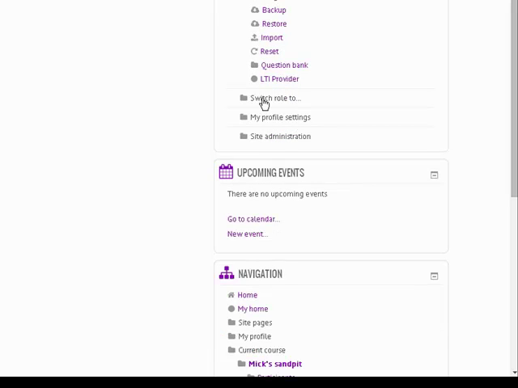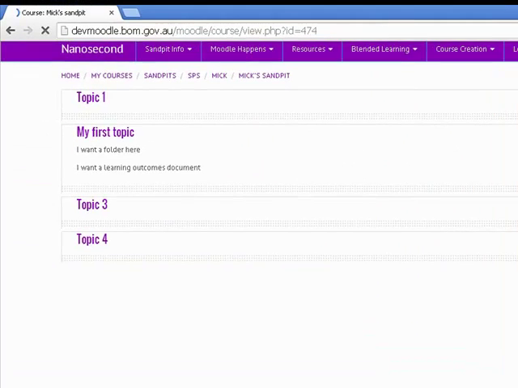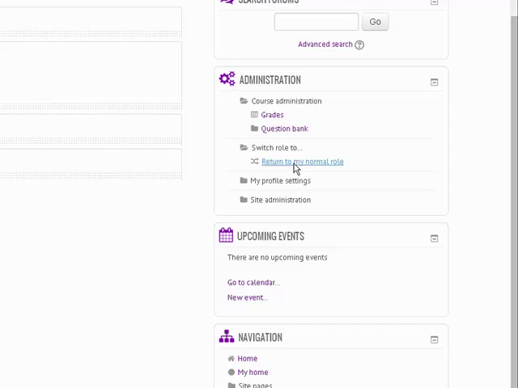Switch role to is important. If I click that, the option that you'll use the most is student. And what that does is that it will show you what students will see in your course. And then if I click that, click student, in this case I don't see much change, but sometimes you will, and then I have the option to return to my normal role.